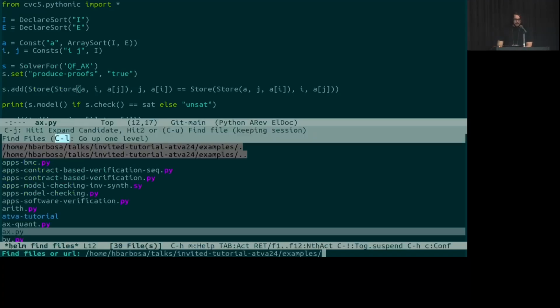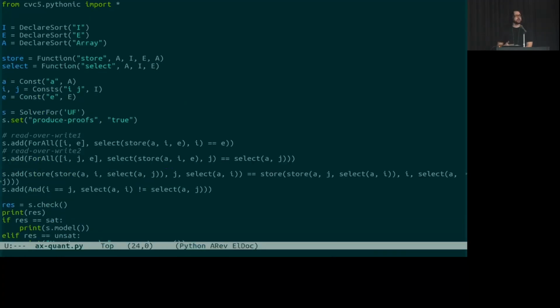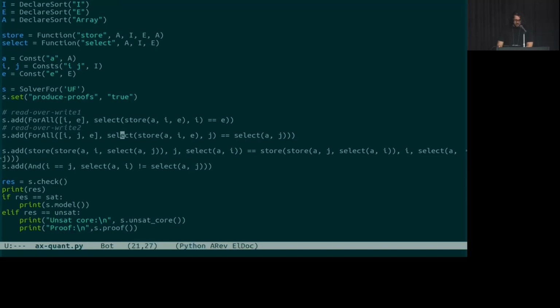I could, however, not use the theory of arrays and do my own axiomatization of how these arbitrary functions that I define, that I have called store and select, over this data type here that is in an uninterpreted sort array, behave. So I write axioms, which are these quantified formulas. So this is a notation for having a universal quantification. And what I'm encoding here is exactly the axioms that these functions that represent store and select of arrays should respect.